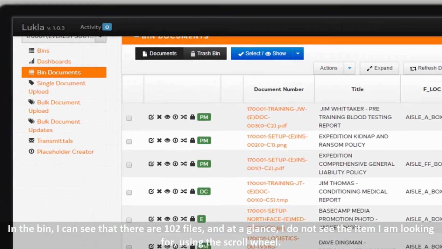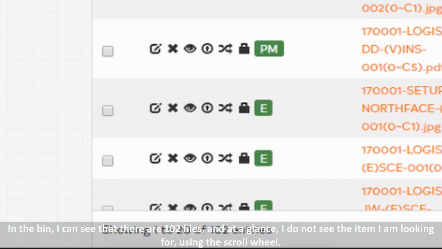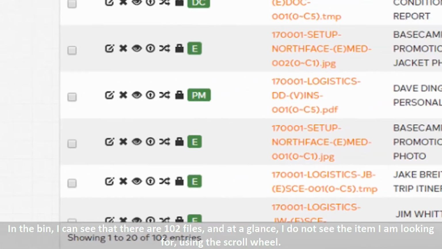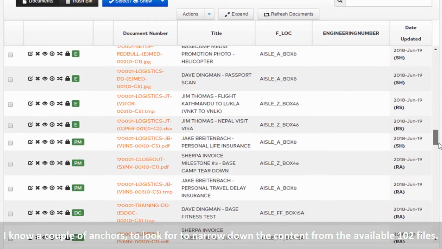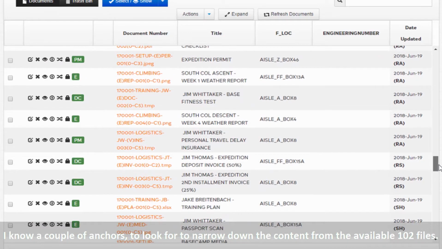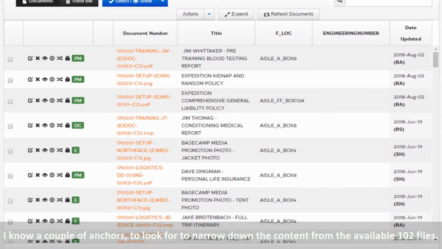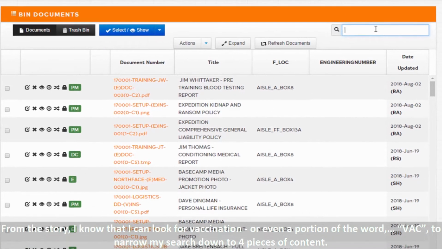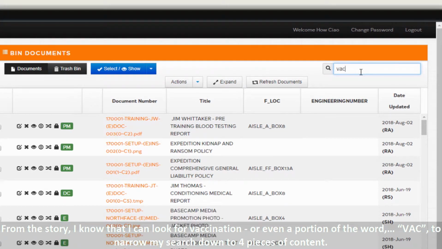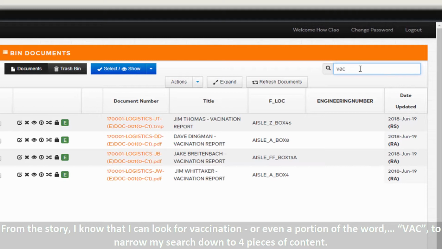In the bin, I can see that there are 102 files and, at a glance, I do not see the item I'm looking for, using the scroll wheel. I know a couple of anchors to look for to narrow down the content from the available 102 files. From the story, I know that I can look for vaccination, or even a portion of the word, vac, to narrow my search down to 4 pieces of content.